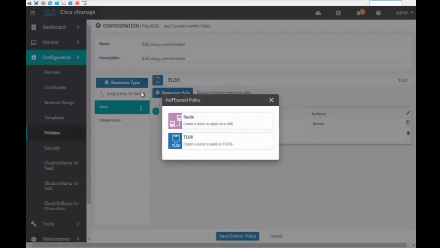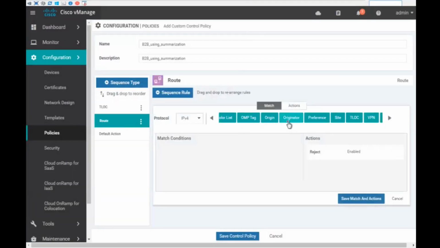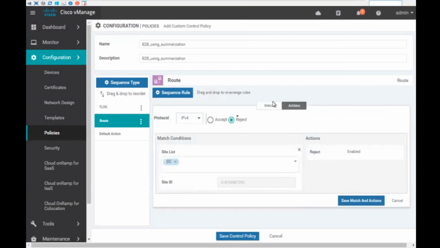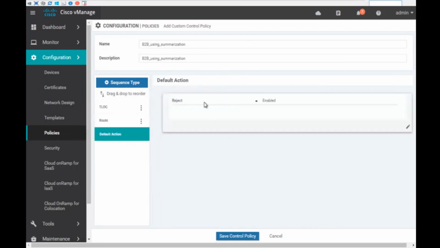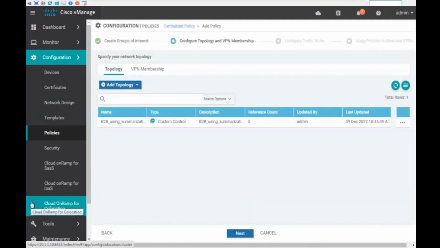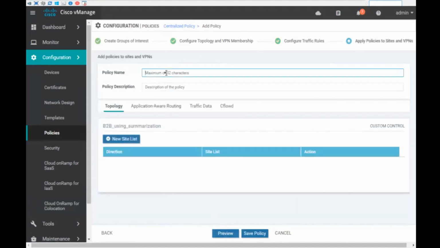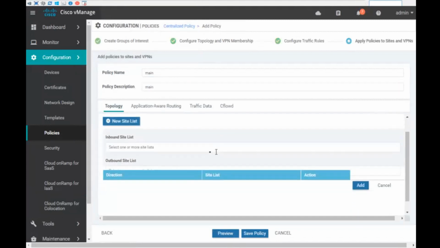Now, if I go to the route, which route do you want to enable? For the site DC, let all the routes be enabled. Default action is reject. Let it be reject. Save this. Got this point? Now, next. Give some name. Let us say I am giving it main. This is the main topology for site 1.